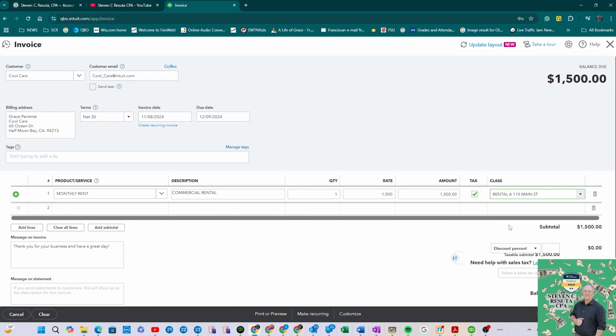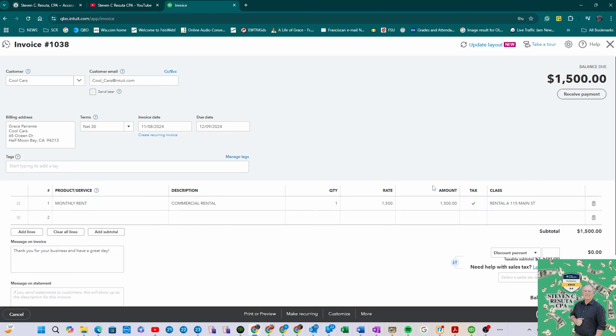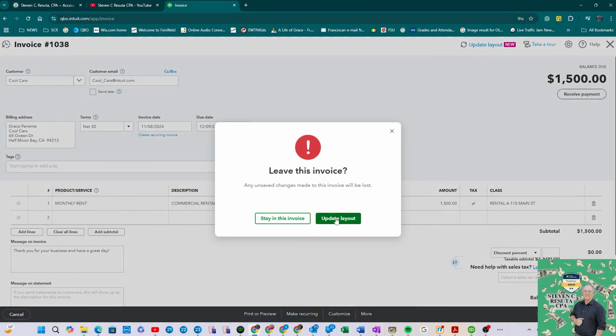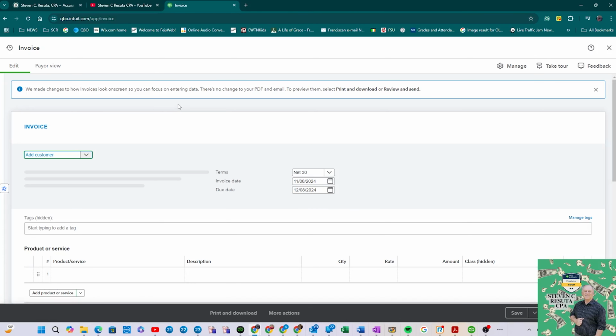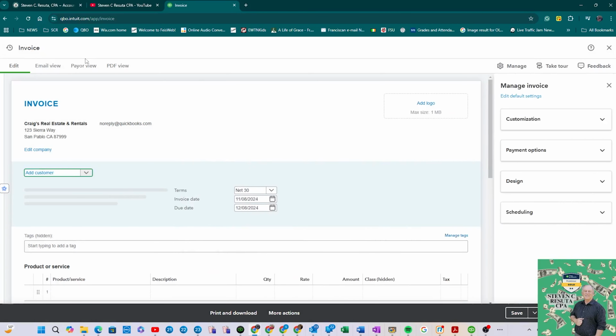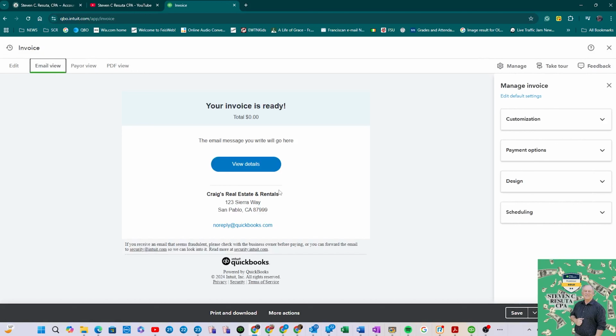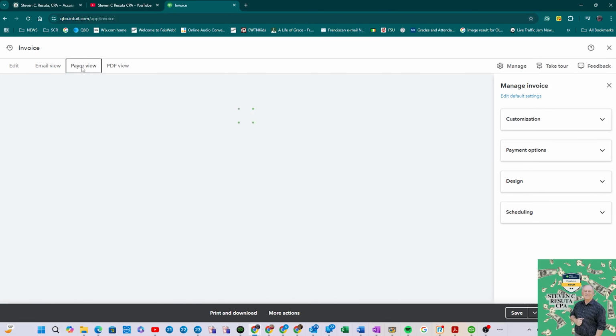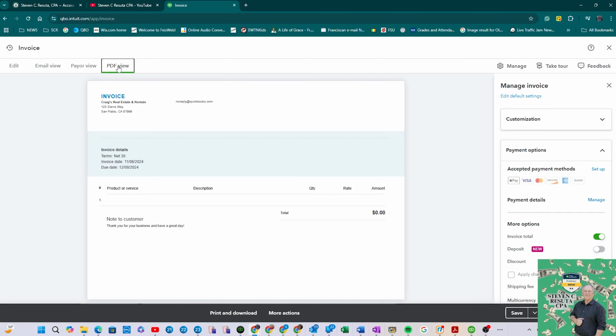And the location. Once you put this in, in this case we're just going to save it, not send it, but you could send it out and email it to your customers. Another thing that's really good to do now is they have a brand new layout. If we click this button here, watch what will happen. Now we actually get to see what the invoice looks like in an email view, payer view, and a PDF view.